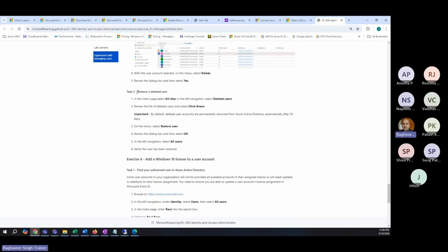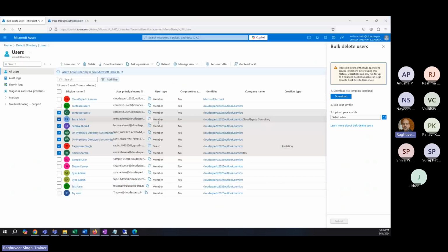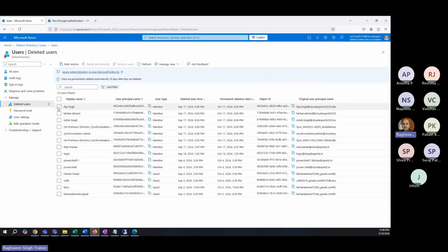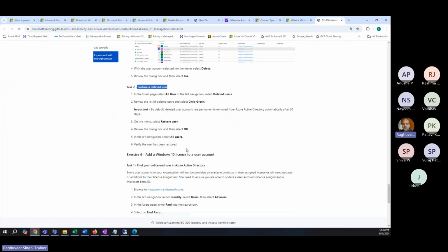And in the end, if a user is deleted, and if that was done accidentally, or if that user comes back and says that I want to work with you once again, and you want to restore the capabilities, then how do you do that? For that, you basically go to deleted users. Here you see all the deleted users. You can select any of the users and hit restore user. The user will be restored back and will become an active user. So that's what this lab talks about.